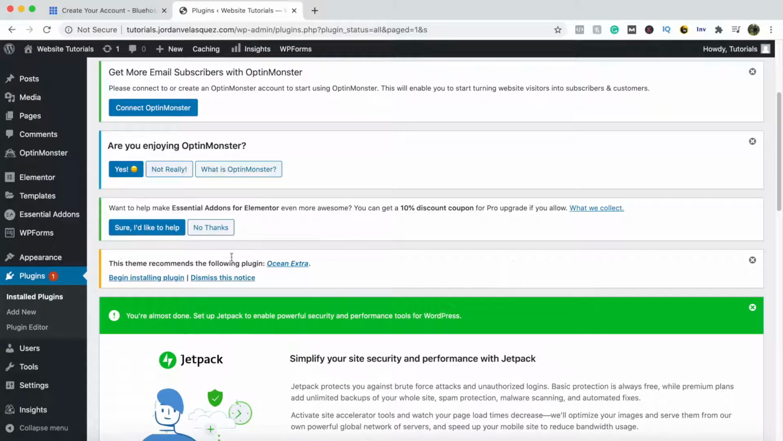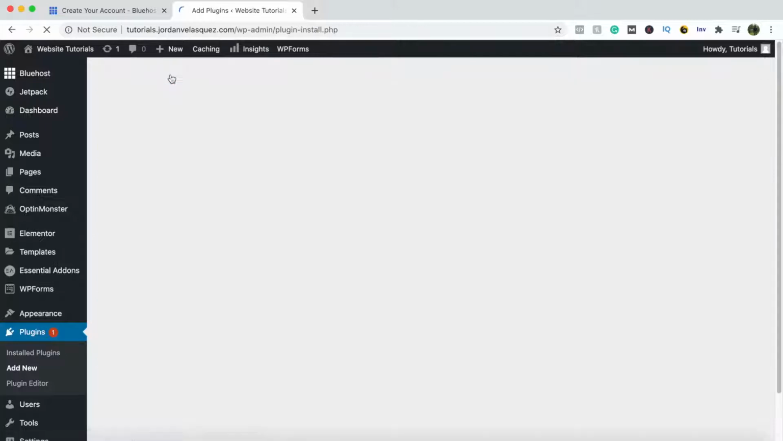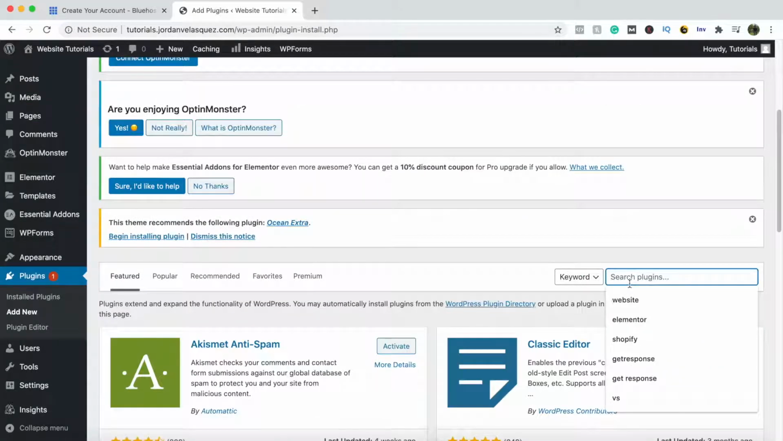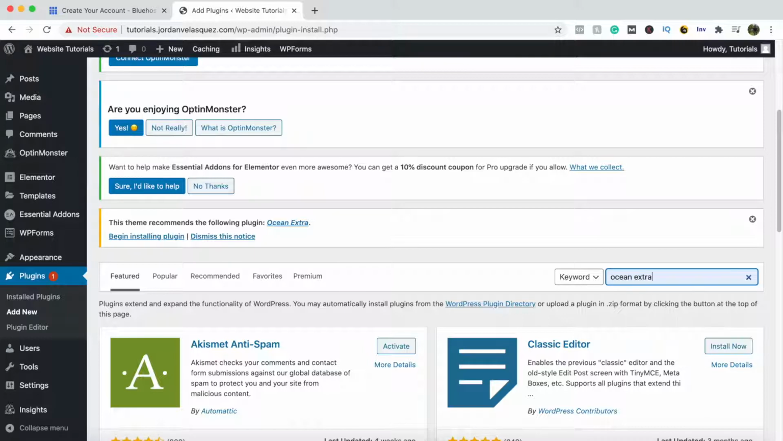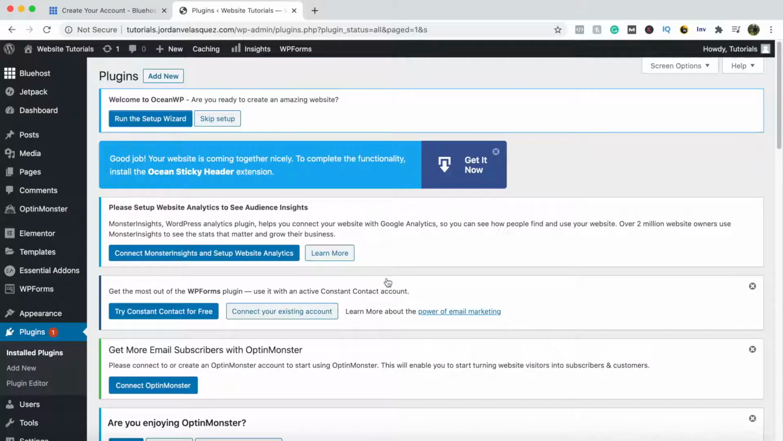Okay, now we're going to install another one that is called Ocean Extra. This is another plugin that is going to help the theme that we just installed. It's going to give it more functionality. So we're going to install that plugin, sorry. So add new, and we're going to search for Ocean Extra. Install and activate.